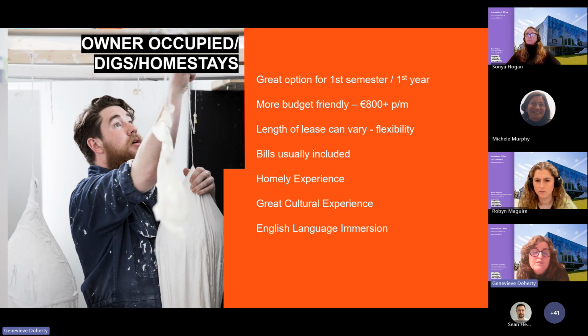It's a room in somebody's house, so the leases can be really flexible from a month or 2 months to something much longer. The bills are usually included, and sometimes you even get your meals if you have a really good relationship with the family. It's a great homely experience. It's a great cultural experience living with the family, and it's fantastic if English language is not your first language. You will really improve in no time if you are immersed living in an English language or an Irish family household.